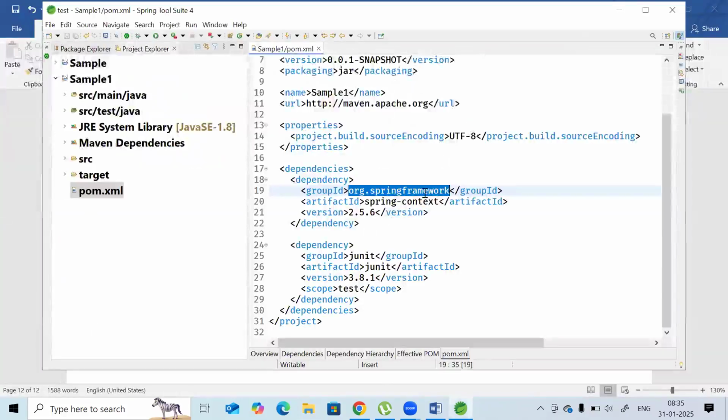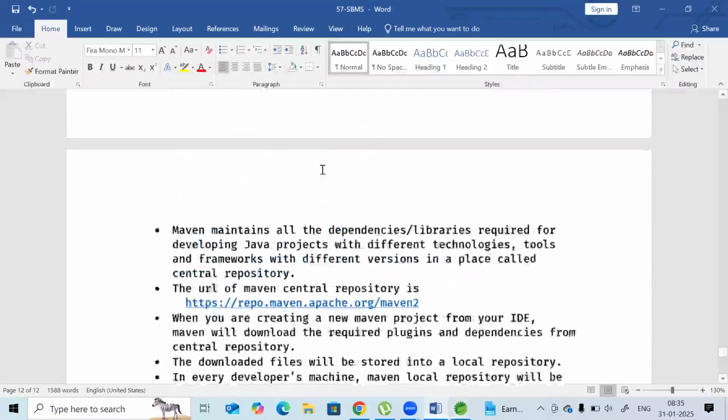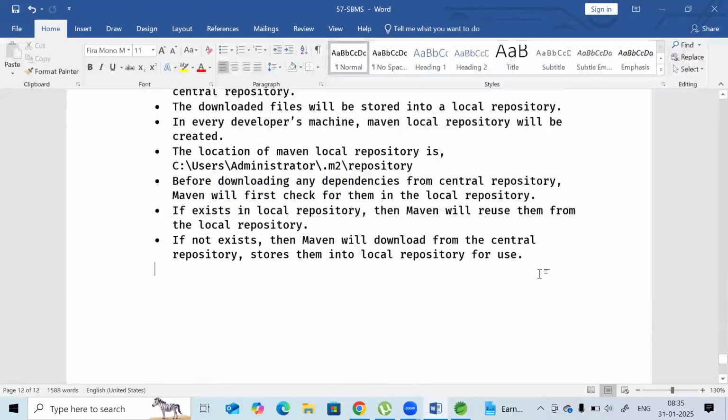Now come back to the point here. So far, we have discussed Maven repositories. How many types of repositories is enough to know? Two types. What and what? Central repository and local repository. Central repository means it is not in my machine, it is on the internet, repo.maven.apache.org. Local repository is available in my machine. First time, if I'm downloading or using anything new, Maven will download from the central repository to the local repository. First time only. Next time, it will reuse it.